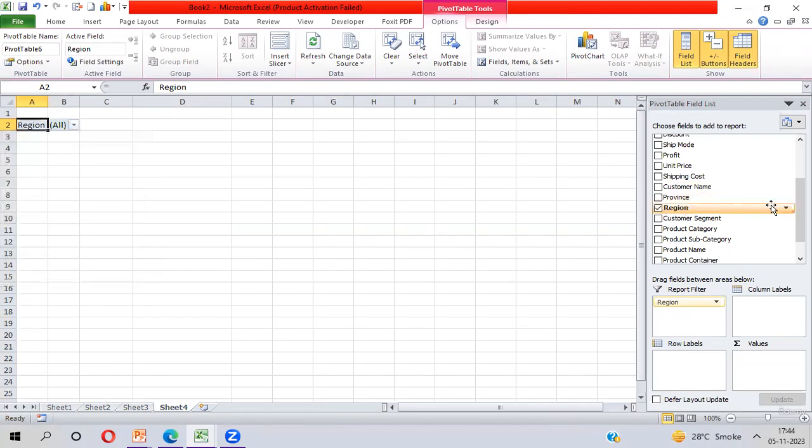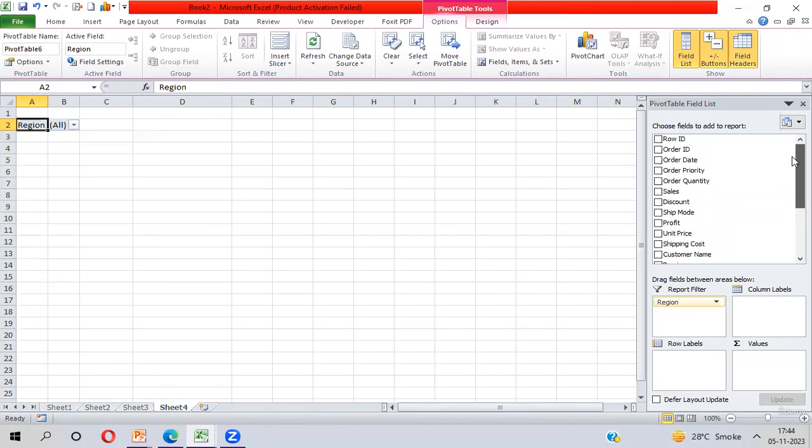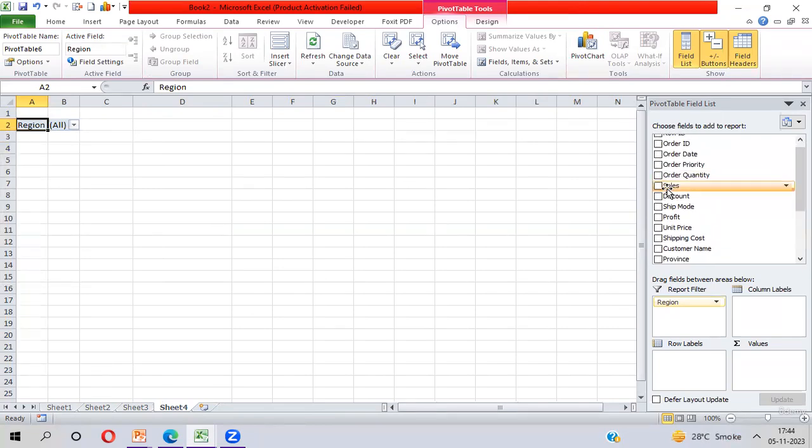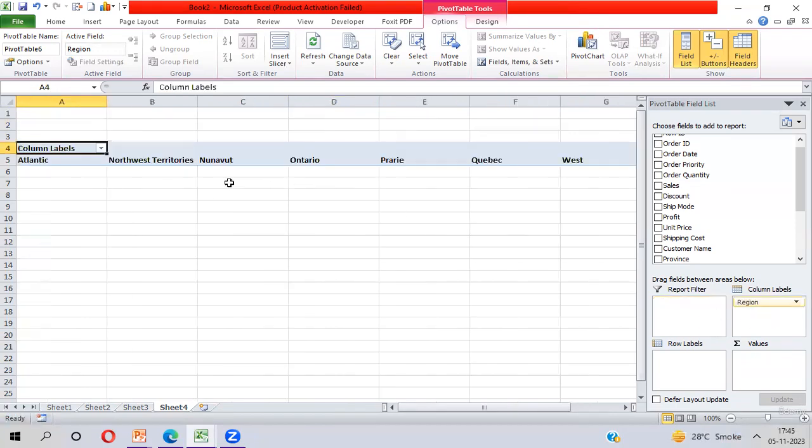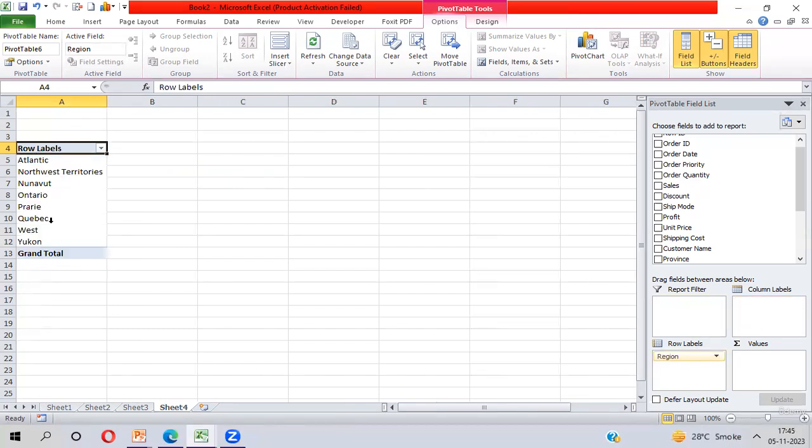And if I'm placing the column sales here, you can place only those columns which are number value columns. It's not restricted, but most of the time we utilize number value columns in this section. If I'm placing region into column, you will get your regions in horizontal order. If I'm placing region in row, you will get the regions in vertical order.